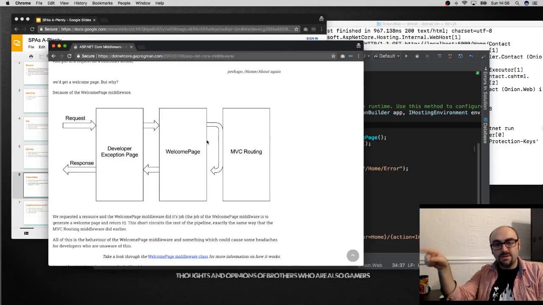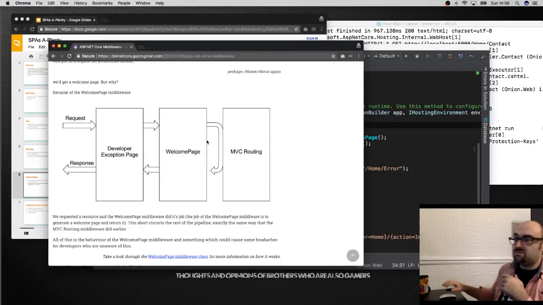Welcome page is a piece of middleware that just returns a page. You hit that middleware and it just returns a page. That's all it does. It doesn't do routing, which is what MVC does. It doesn't do stuff that, say, my middleware does, like my OWASP one, which injects headers into the response. It doesn't do what the CLACS one does, which is one of mine, which injects more headers. What this does is it literally just returns a response.